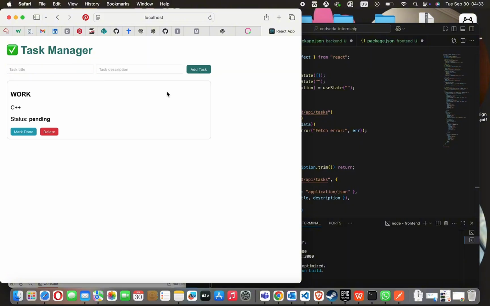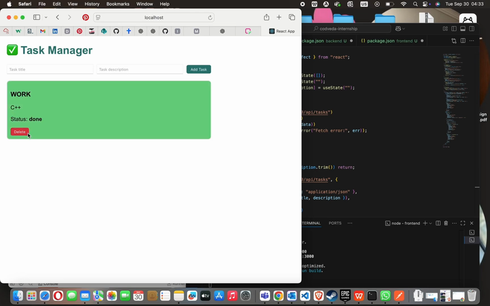data updates. So in conclusion, this project allowed me to understand the flow of data between a front end and back end, how to build and test a REST API, and how to integrate them into a React application. Through this internship, I have gained practical skills in full stack development, including working with Postman, Node.js, Express, and React.